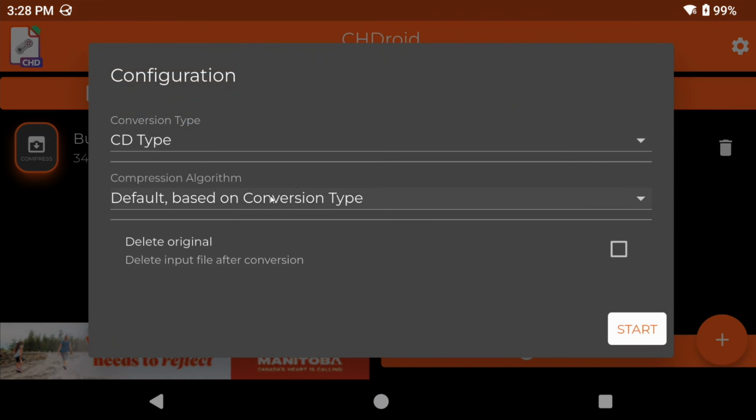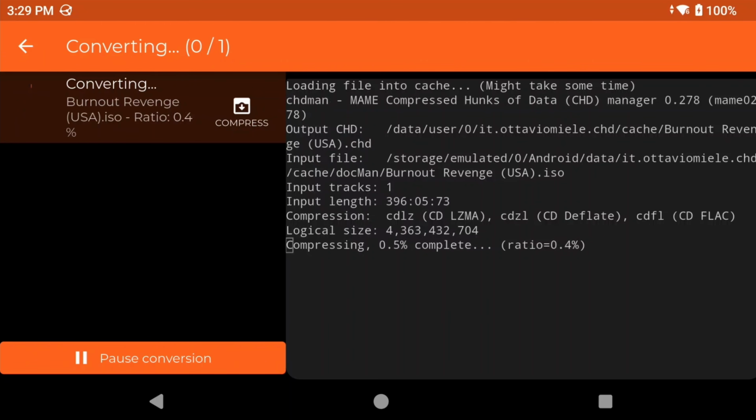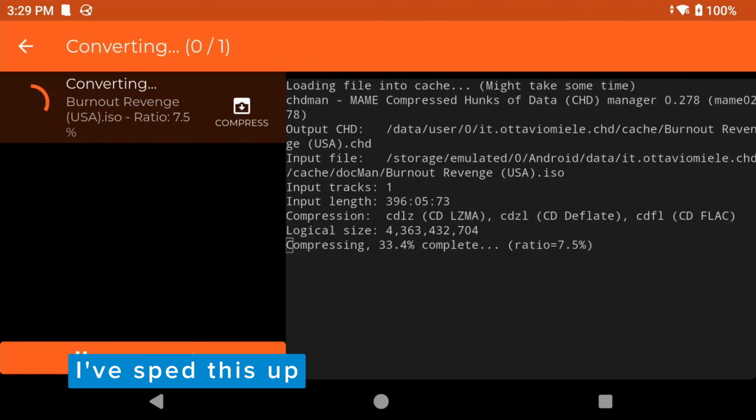Simple, right? You then have the option of deleting the original ISO after converting, and this is up to you. I would probably leave this off and then delete them yourself afterwards. Now it's converting our PS2 ISO to CHD.